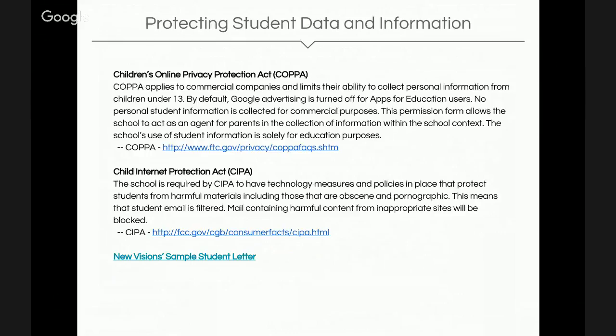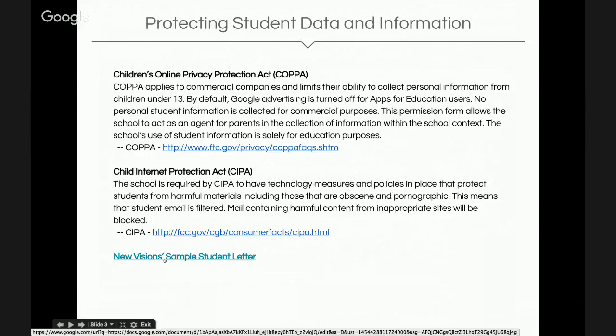Switching over to the Google Apps for Education platform allows you to have even more control in protecting your students. Something that we have put together is a New Visions sample student letter. This is a letter for your students. Typically it's mandated that if you're working on this platform with students under the age of 13, you have to send this out.